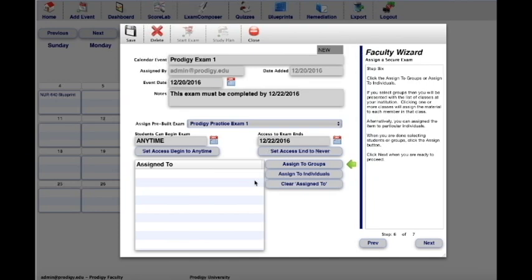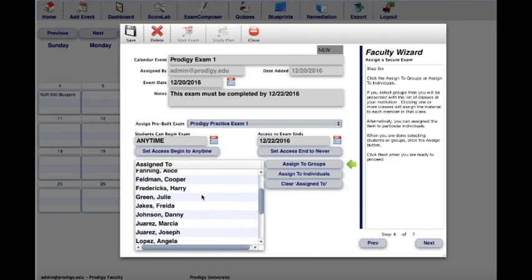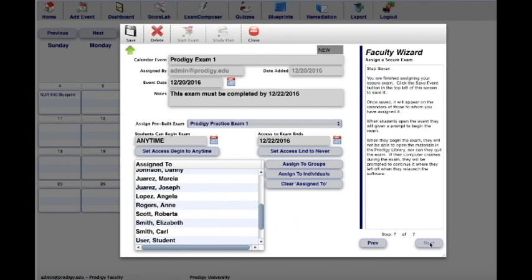You can assign an exam to an entire class or group of individuals. You can assign it to a specific individual or selected individuals, or to a combination of the two. For this, we'd like to assign it to an entire class. So I'm going to click Assign to Groups. I'll choose the class of 2017, and when I click the Assign button, you'll see the names of those students appear in the list. If I click Next on the wizard, the last step is to save.